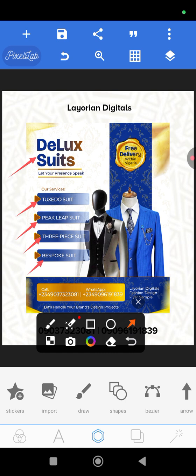One of the mistakes some people make is that they make our services big and then they now make this small. That is wrong, because that is not the main thing. What they need to be able to read is this. This is one of the reasons the client is creating this design: the client wants them to be able to read their services clearly.